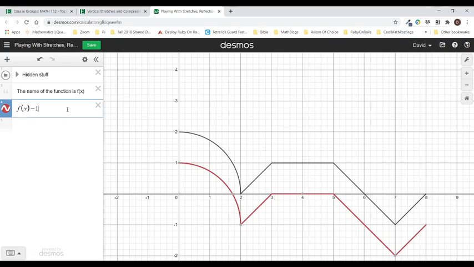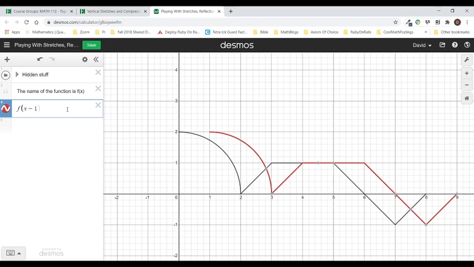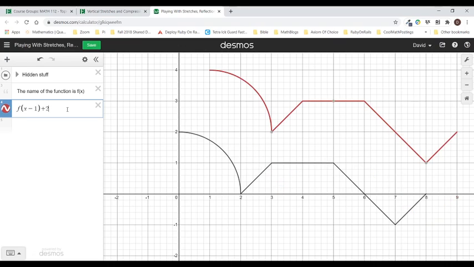This will allow us to make several changes at once. If I put a minus 1 on the inside, that's supposed to move it 1 to the right. If I put a plus 2 on the outside, that's supposed to move it 2 up. So you can see a graph that's been moved 1 to the right and 2 up, which is great.